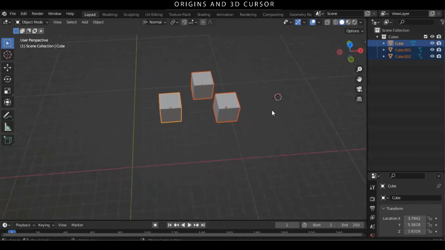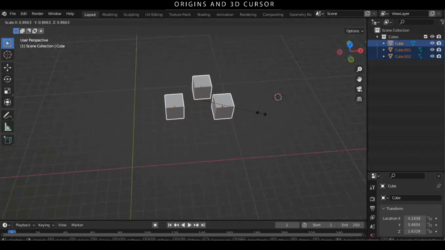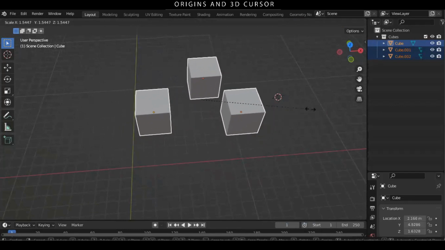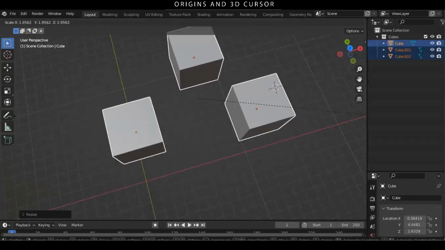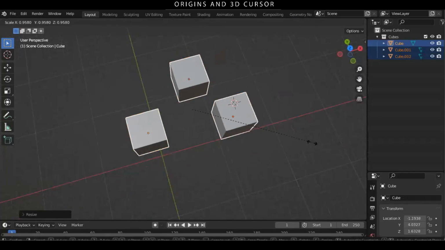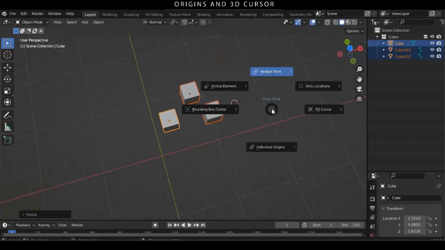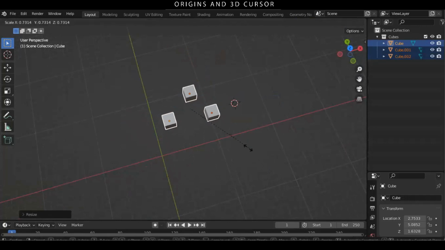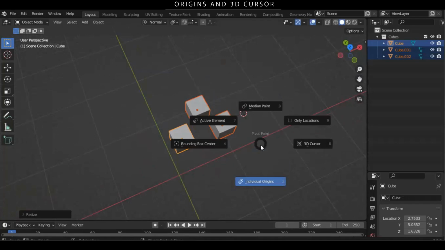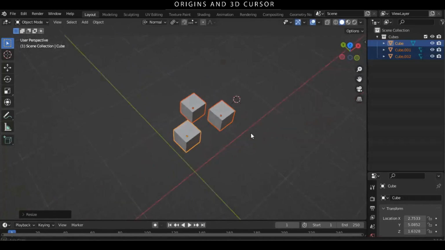So we're on median point, and I'm going to hit S to scale, and we'll see that they're scaling in relation to each other from the middle point of those objects. Okay, so that's kind of scaling them all together at once. If I hit the period key and change it to individual origins, and then hit S to scale, they'll all scale along their own individual orange dot, which is their origin. So that's something that comes up quite a bit between median point and individual origins.